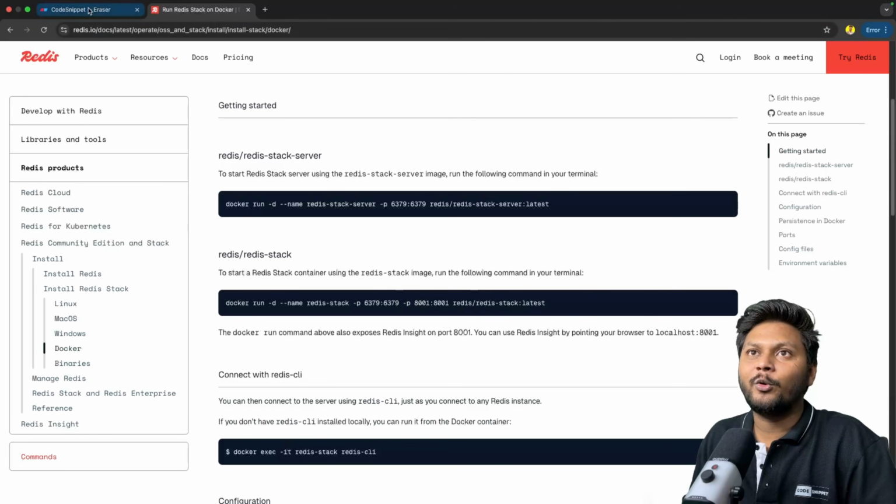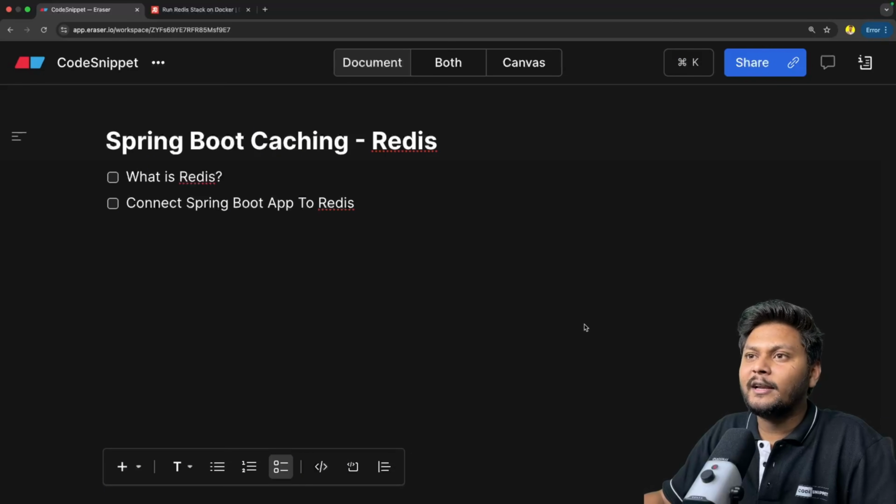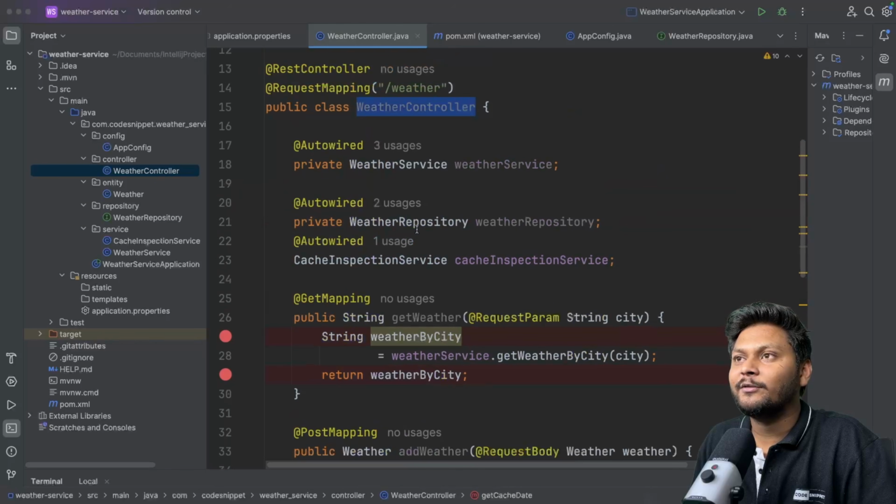So that is something which we are going to see. So let's come back over here. So that is basically Redis. So let's jump to code and let's see how we can implement Redis over here, right? So here is basically the same code that we have seen in the last video.